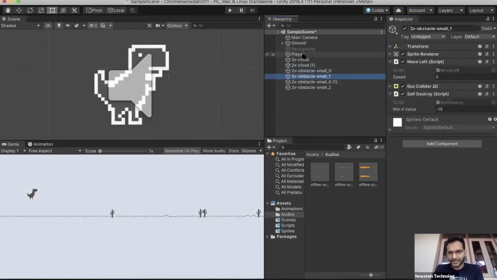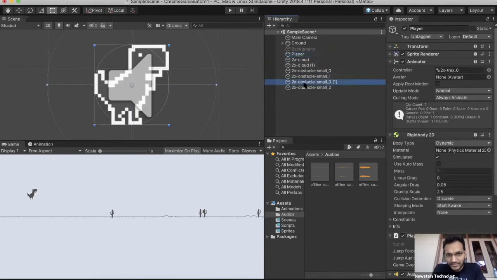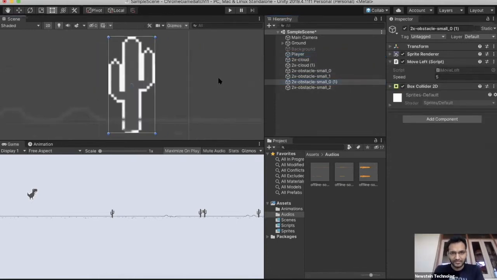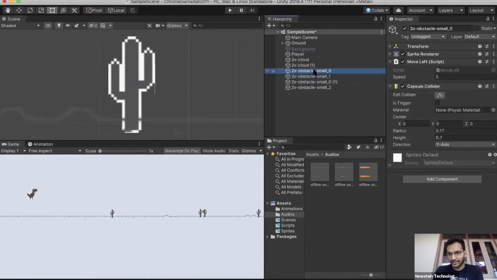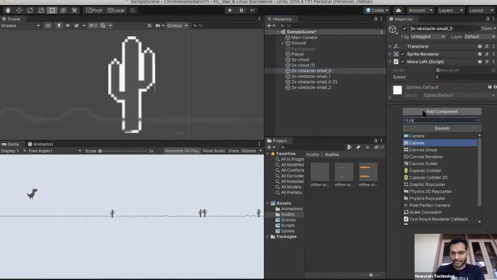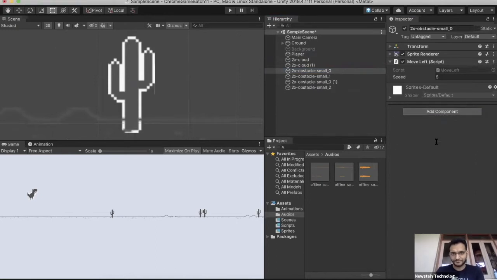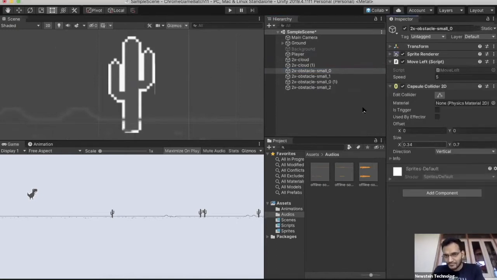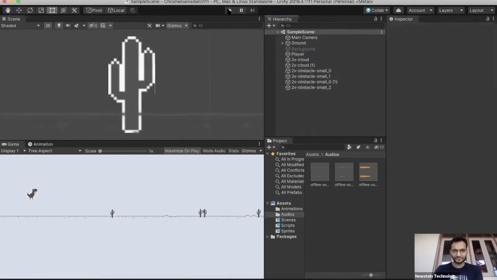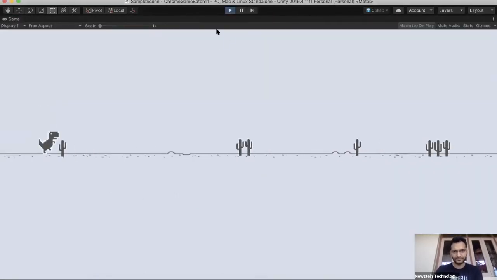So for all the cactus, where are the cactus? For all the cactus, I should add, instead of box collider, capsule collider, and that should be 2D. Capsule collider 2D. Okay, you guys can make these changes. After that, the game will be smooth.